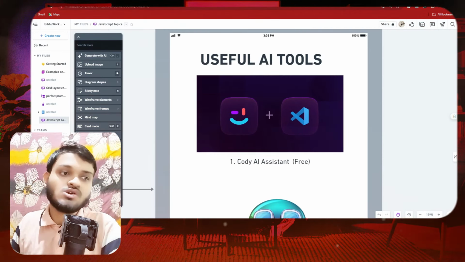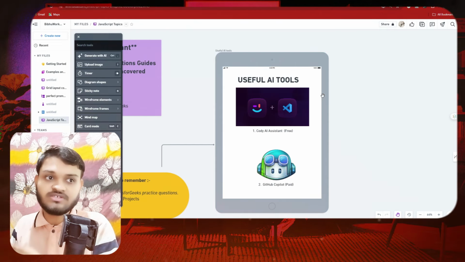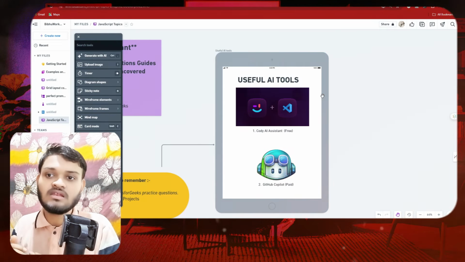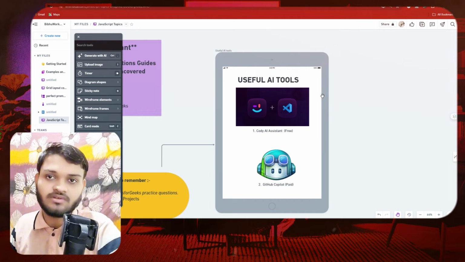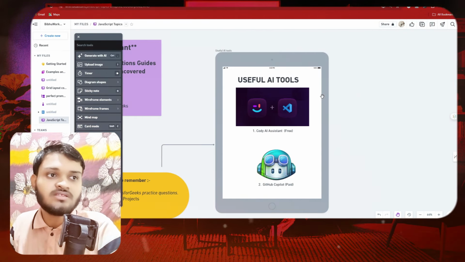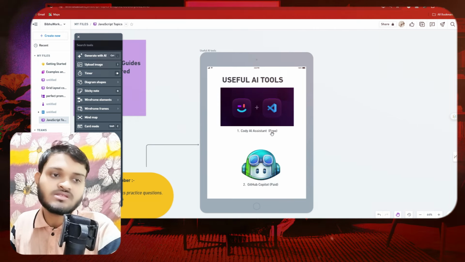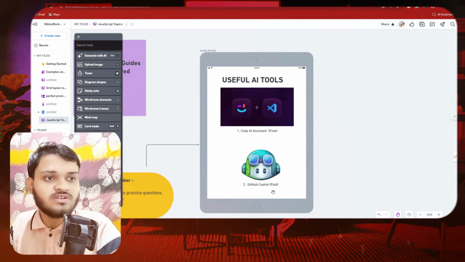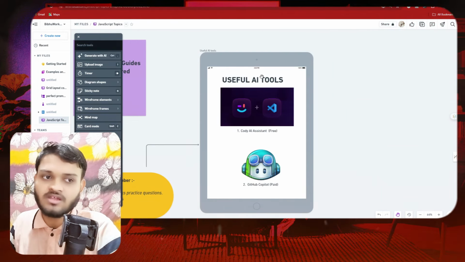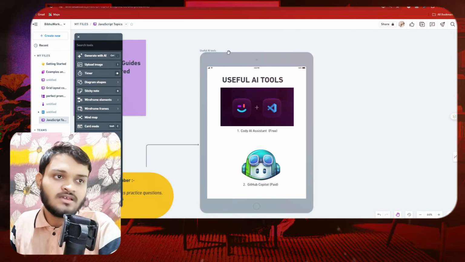Now here's the thing, use AI tools only if you get stuck in something, like you are getting some sort of error. For that reason, you can consider these two AI tools. The first one is Cody.ai Assistant, the second one is GitHub Copilot. The first one is absolutely free to use, and for the second one you need to pay.